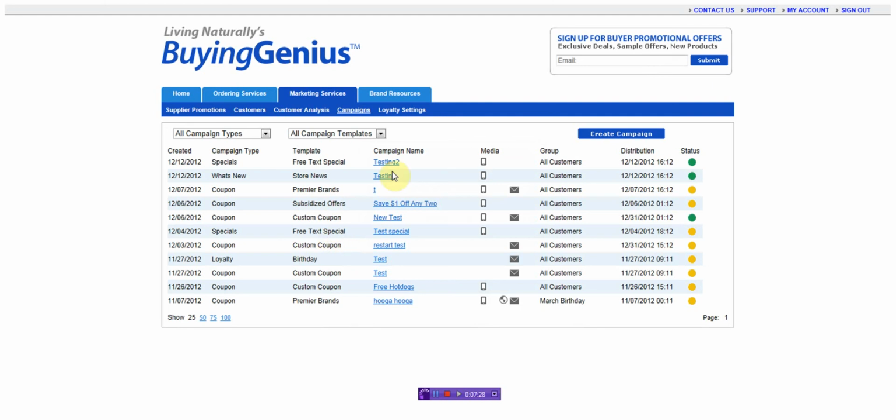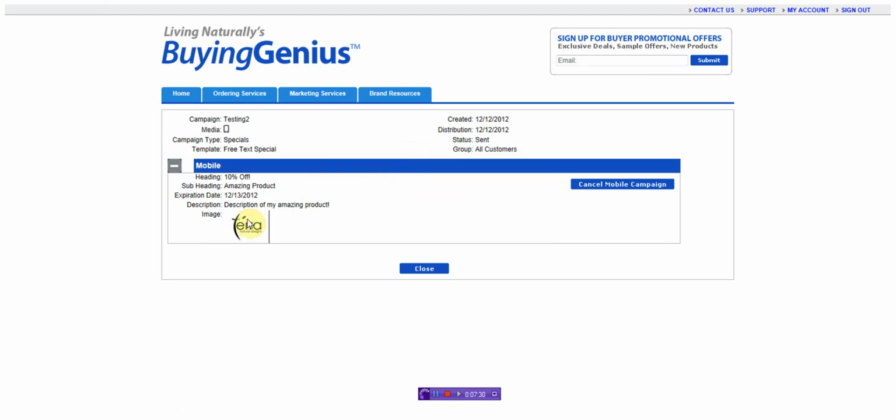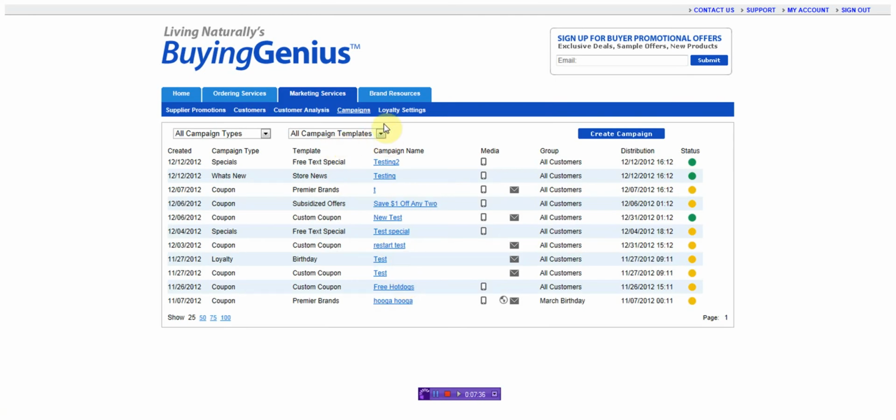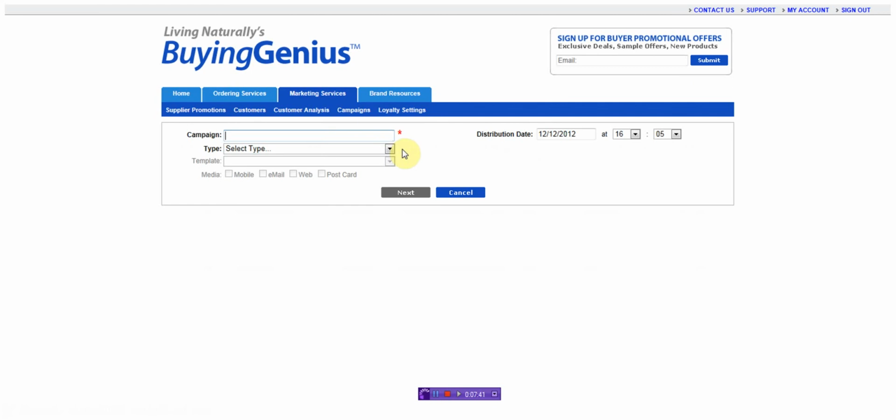Yes, let's send the campaign. Take a look at it. And there's all my information. Over here you can cancel again. We won't do that this time. Alright, so that's how you can create a special. The process is pretty simple. It's very intuitive, and if you have your information ready, it should be a quick process.